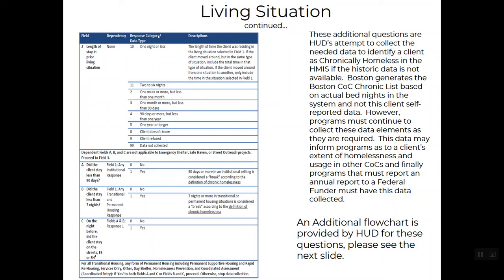If they stayed 90 days or less, were they in an institution? If the answer is yes, this does not consider a break in an episode for a client. A client may maintain their continuous homeless status if they were in an institutional setting for less than 90 days. An example of that would be a client was either in the hospital for a 30-day stay or maybe in a jail for a short period of time, but they're going to be coming back into the program and we're not exiting them out.